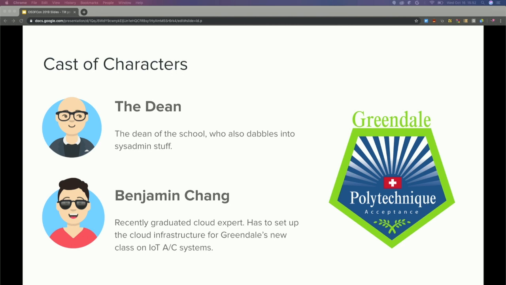A couple of people that work there: the dean, he's in charge of the overall school, in charge of the whole thing, but also is a very keen computer enthusiast, loves dabbling in technology, and it's always great when the head of an organization feels that they know a lot about technology and want to get involved. And he's got a new hire, well, actually a rehire, Benjamin Chang, a former employee of Greendale who left under some less than great circumstances, but he's back now, and everything's going to be great. He's retrained as a cloud specialist, so he now knows many things about cloud, and he's been brought in to help set up the infrastructure for Greendale's new Internet of Things air conditioning class. That's Greendale, that's the Dean and Ben.